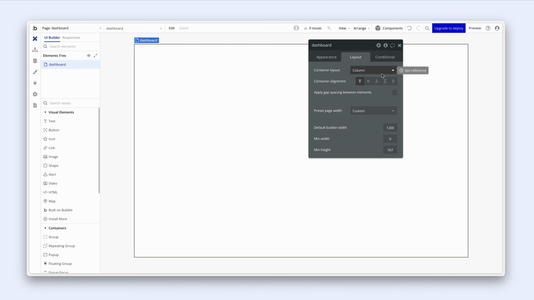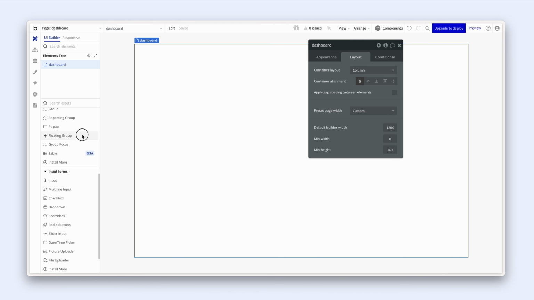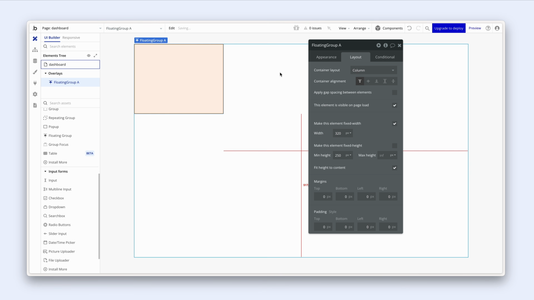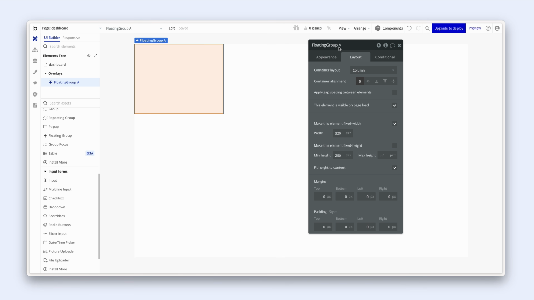Now for the left-hand navigation floating group. Let's head over to the containers section, find our floating group, and just drop it on the page for now. Let's rename this navigation. I tend to leave the name of the container there so I know what it is. If I just type navigation, it wouldn't be obvious if it's a group or floating group, okay? And they have different properties.